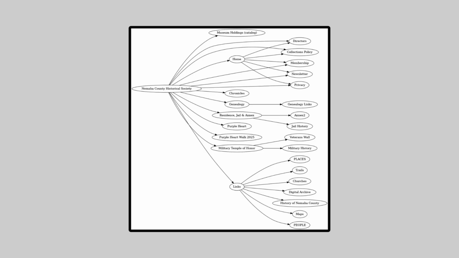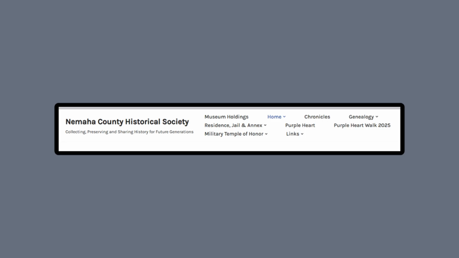Okay, so first look at the NCHS site. The main menu seems pretty standard. You've got home, chronicles, genealogy. Right, the usual suspects. But then, notice how quickly they point you to their physical assets: residence, jail, and annex. And the military sections. Purple Heart, Military Temple of Honor. That's prominent. It is. But those main links, they're just the starting point.